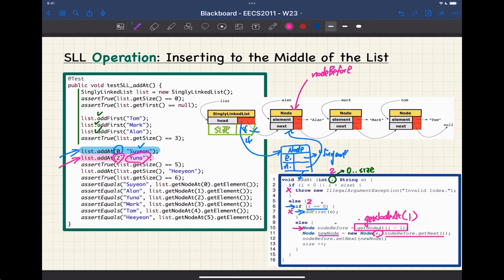Do we really need to say get node at i? We don't need to. This is actually shown to you. Okay? Let's take a look. Let's create that node. Let me put a node here. So this will be the node. We got the element, and also we got the next.